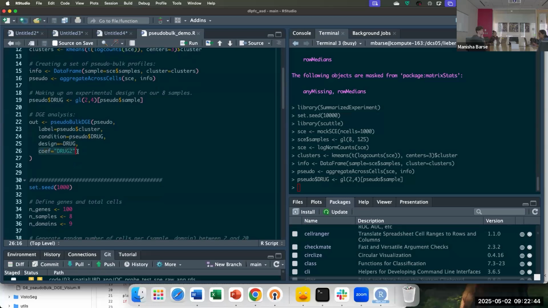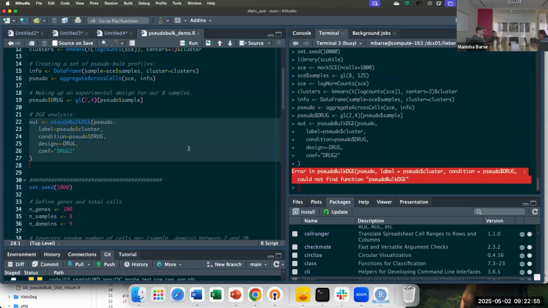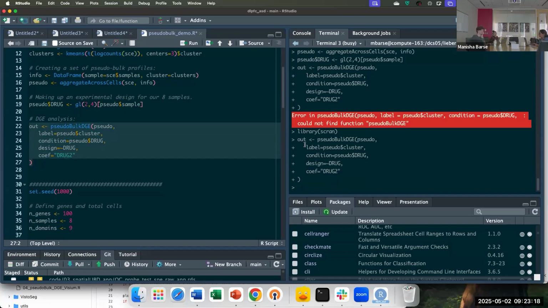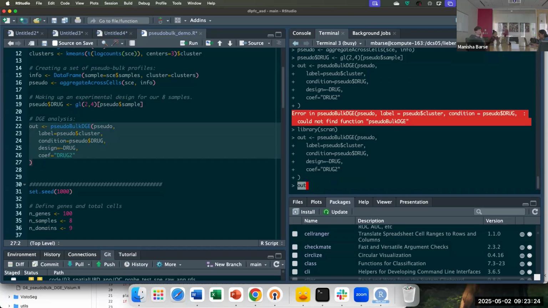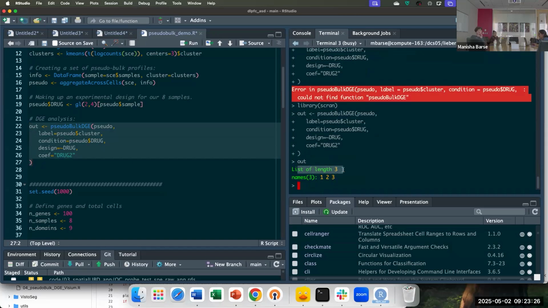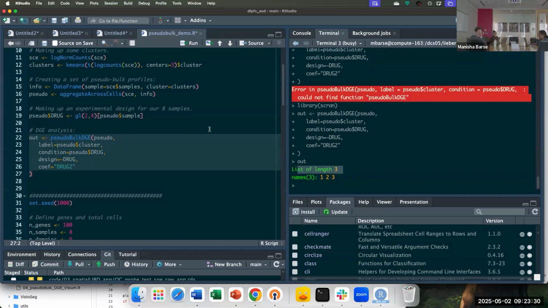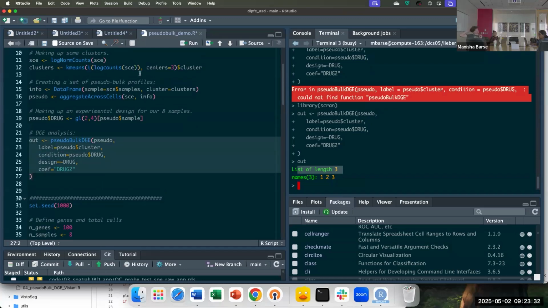And then the coefficient, say drug 2, which is just a demo name. This will generate a list of 3, because we created 3 clusters. So in pseudobulk, it goes across each of the clusters to do the analysis. It goes cluster by cluster.